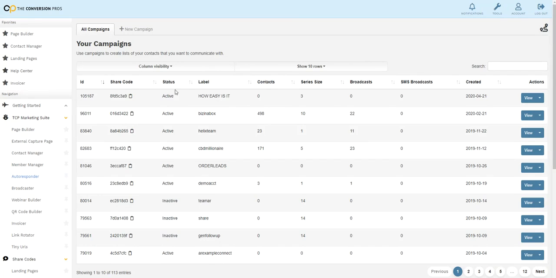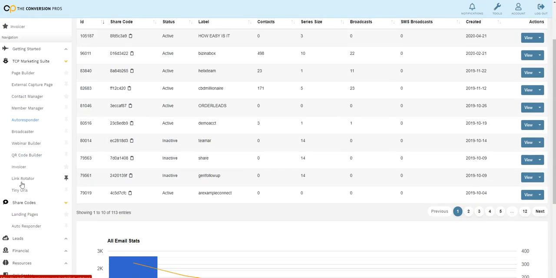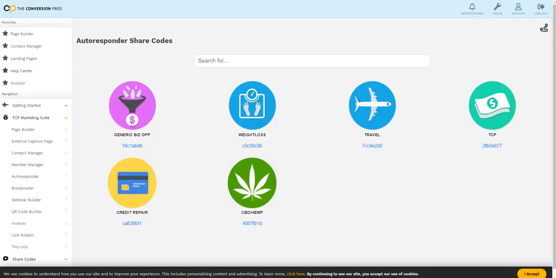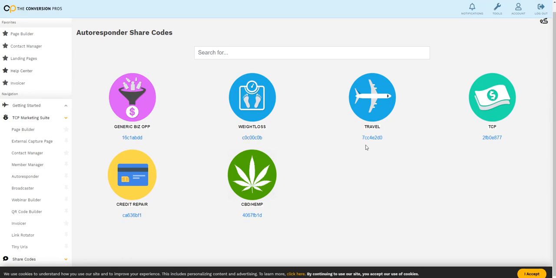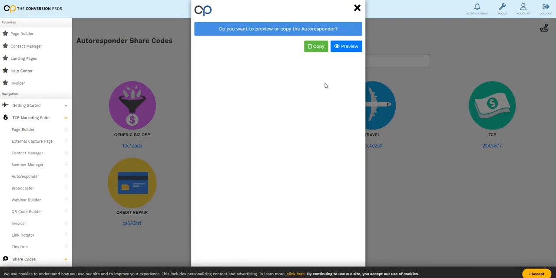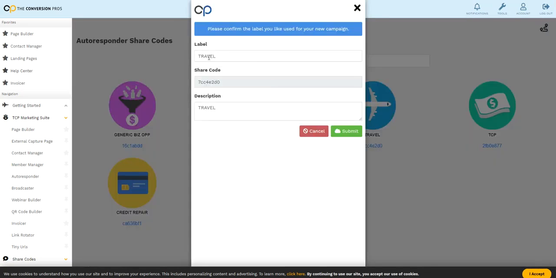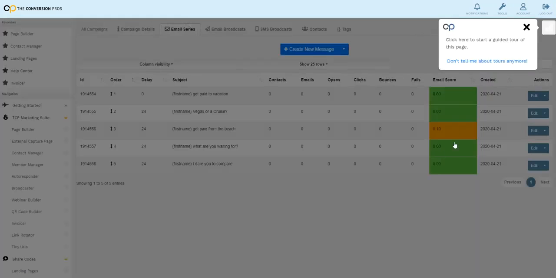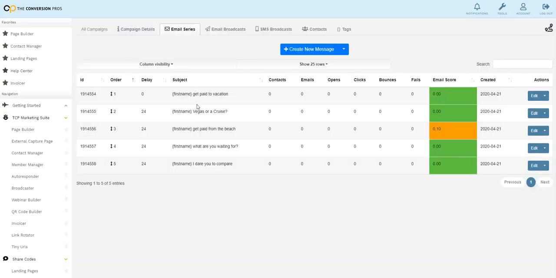Now I'm going to show you one more thing that we made even easier here. If you don't want to create all your own messages, we have what we call share codes down here on the left. And we have a couple different popular subjects: generic biz op, weight loss, travel, credit repair, CBD, etc. So let's say you're in a travel business, you want to add this series of travel. You just click on this button and hit copy. It's going to create an autoresponder called travel. I click yes, and it automatically creates all the messages for me, already set up.